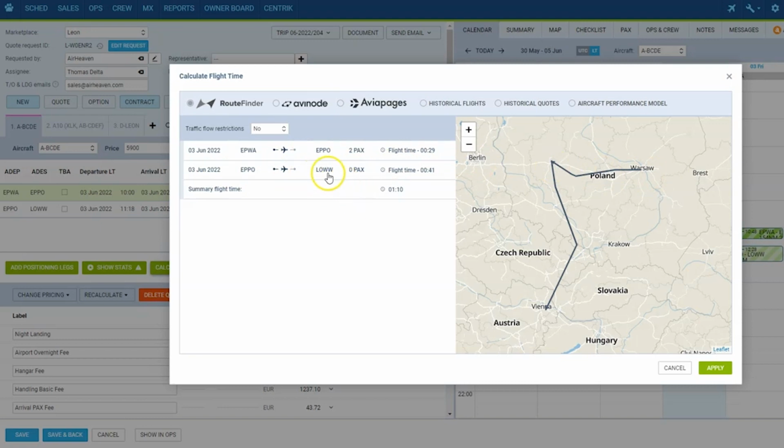This is the second leg, and as you can see, it flies through the Czech Republic. If we switch to Yes in Traffic Flow Restrictions drop-down bar to include the exclusion zone settings, which require the Czech Republic to be omitted, we can see that the routing is changing, and instead of flying through Czechia, it flies through Slovakia.